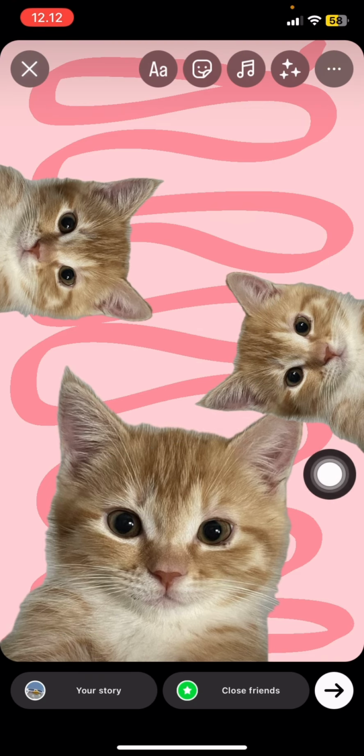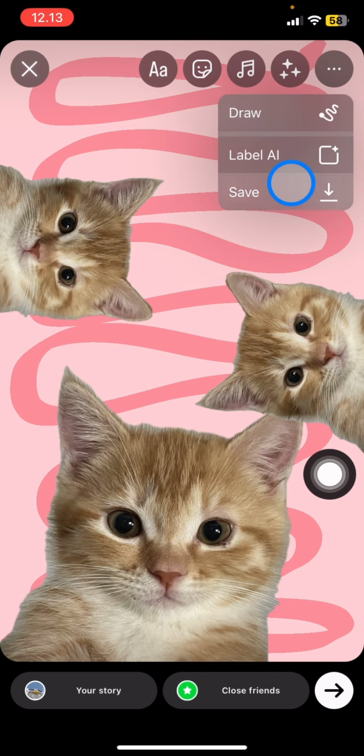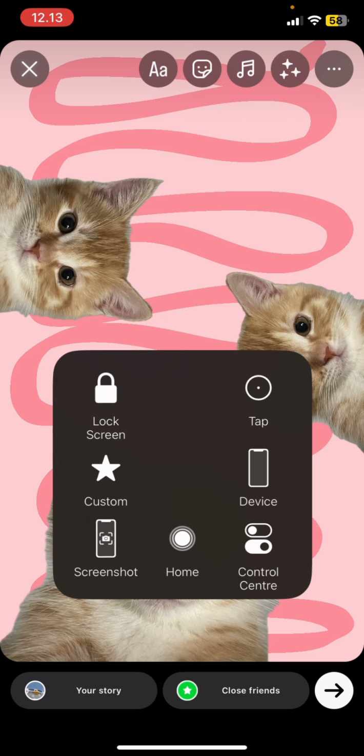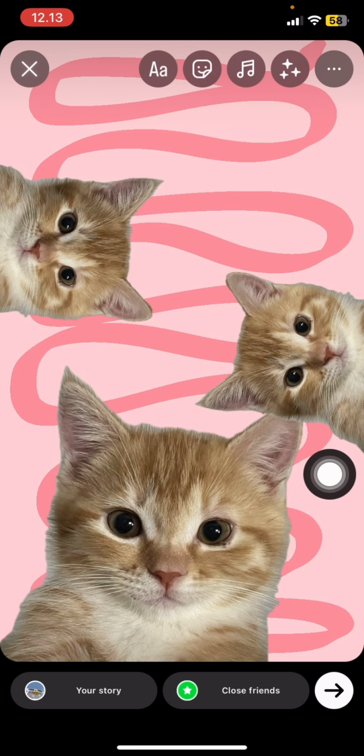And right after you're done, you just need to click the three small dots and click Save. Now this picture is going to be saved on your phone. So simple and easy. Hopefully you understand this tutorial easily, and let's meet again in another tutorial.